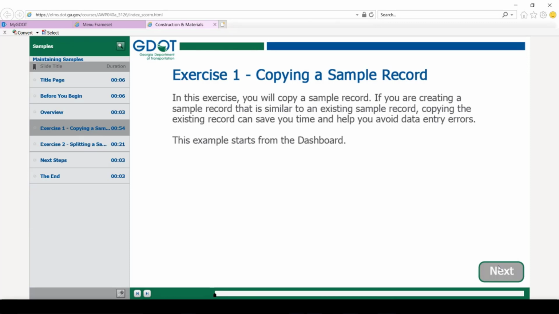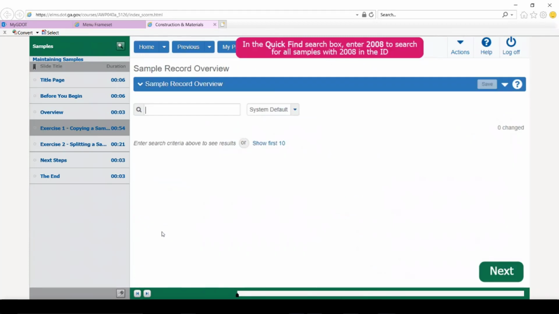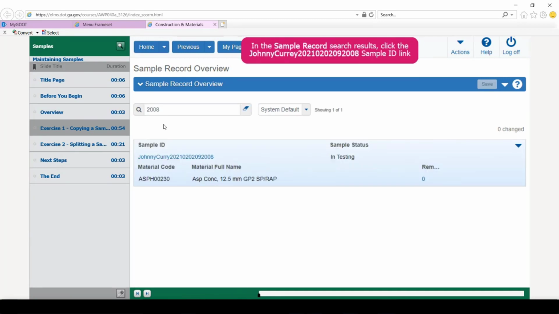We're here in the Project Materials Lab Technicians view, and we have the Materials component, and Sample Records is an available link, which we'll click on. That takes us into the Sample Record Overview, where we can do a search. In this case, we'll use 2008 as an example. If I hit enter or click next on there, it will bring up the sample record search results.